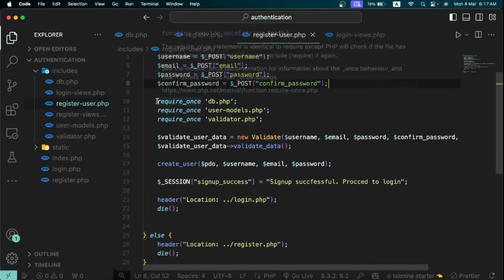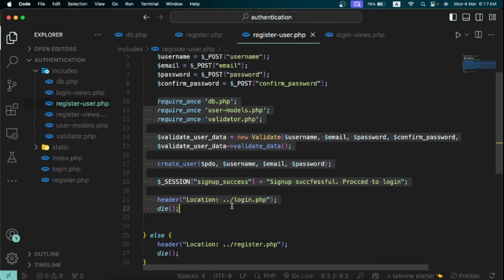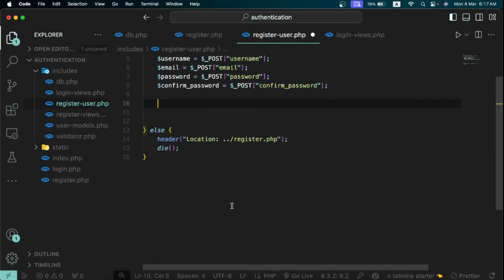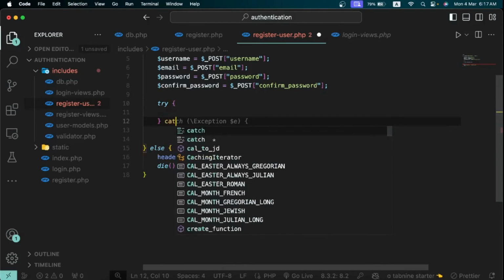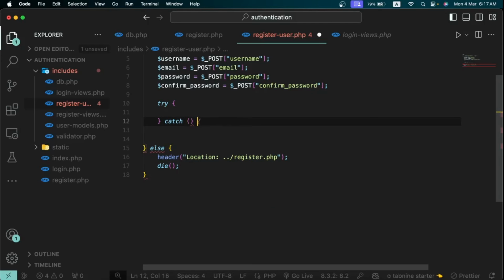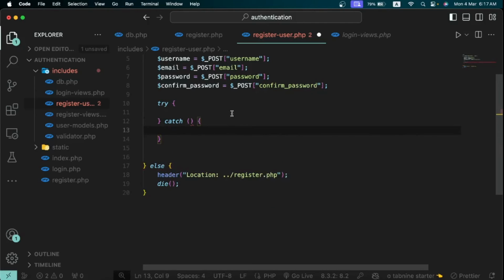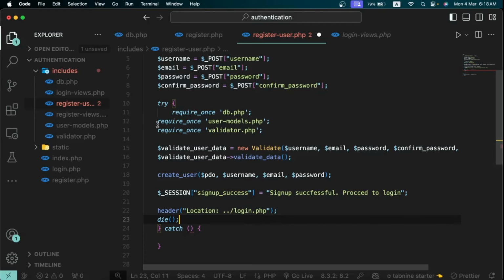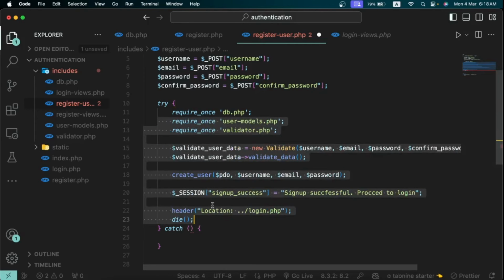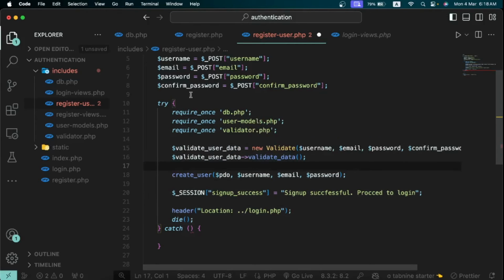Okay, so the next thing that we need to do right now is wrap this section of code in a try and catch block. Now I'm going to explain why we're doing this, but I want you to just wrap it in a try and catch block, and I'll explain what I mean. The reason why we're doing this is because in between these try and catch blocks, we are running a few SQL queries. Like for example, in here, we're trying to connect to the database.